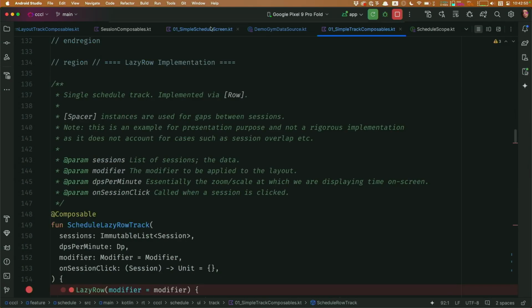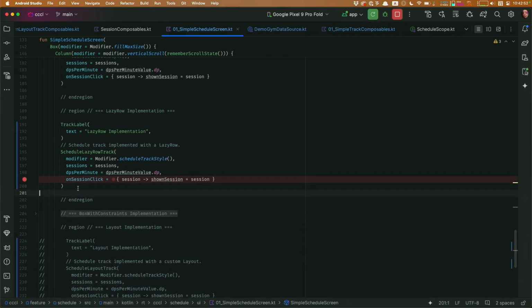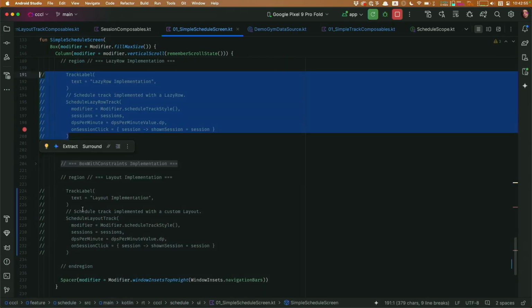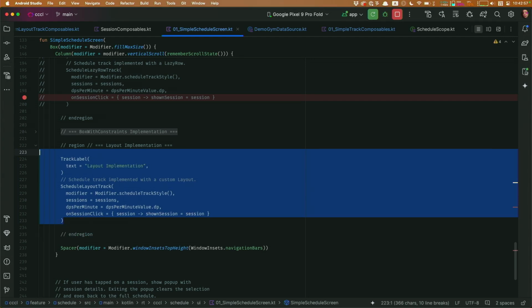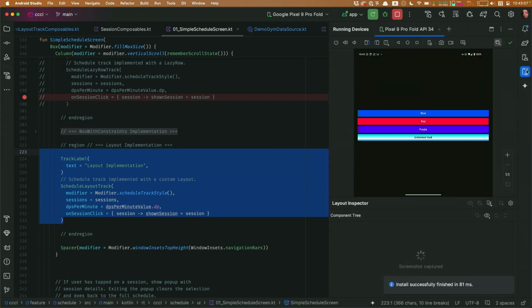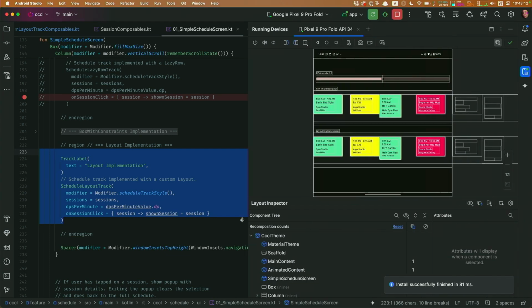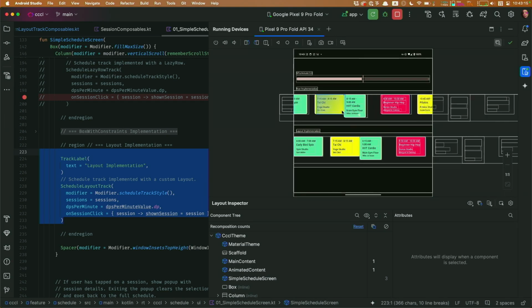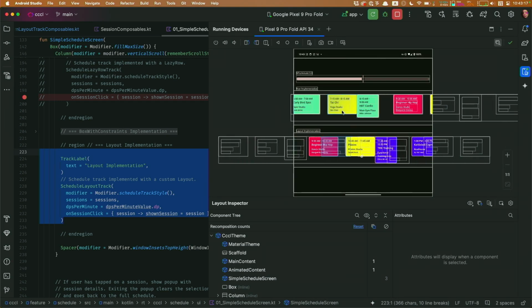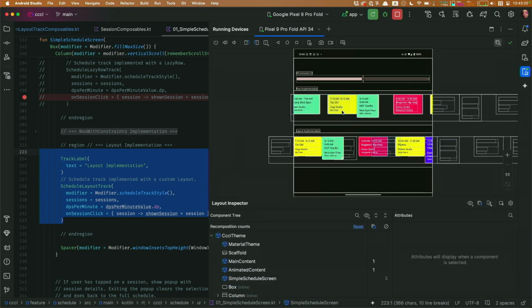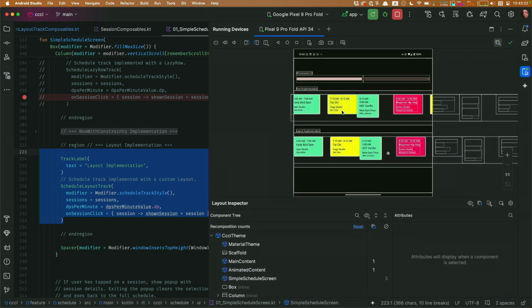We can go to our schedule screen. Let's get rid of this one. And we're going to use a version of that track, that horizontal layout, that is based on layout. Okay. And back here. So here are my two layouts. This one's the row still. This one is using that custom layout. So you can see here, it's a little janky because of the layout inspector, but it still scrolls. It looks like it's supposed to, and renders the same.